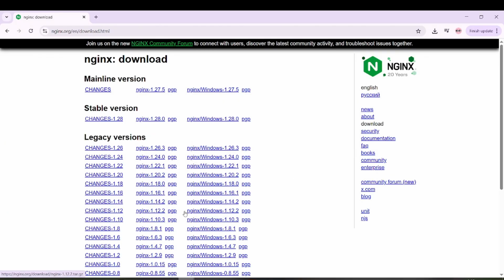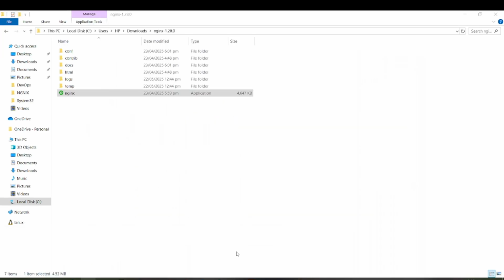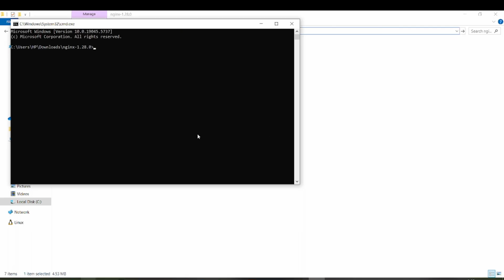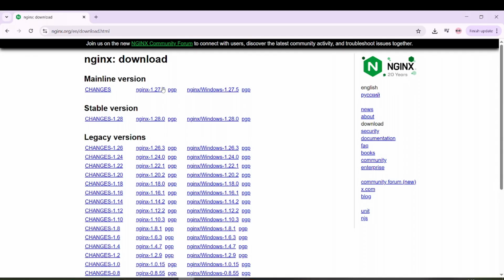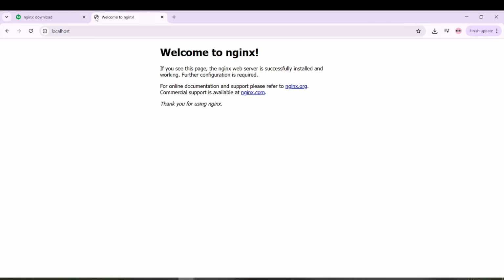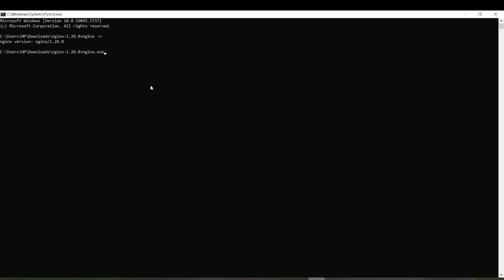okay guys, after extraction and installation I provide you all the commands. Then you will open cmd and here you will check the Nginx version, which version we have installed. Also you can start your Nginx server with the start nginx command, or you can just write nginx.exe. First of all you will check whether your Nginx server is started or not. Okay, it is started. In case it is not started, then you can use these commands.